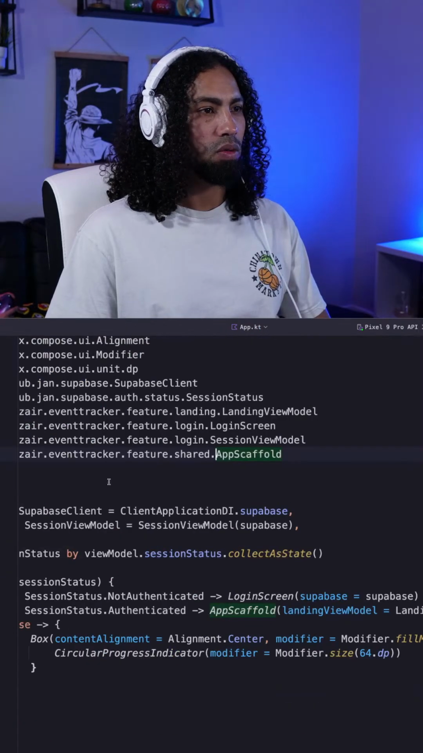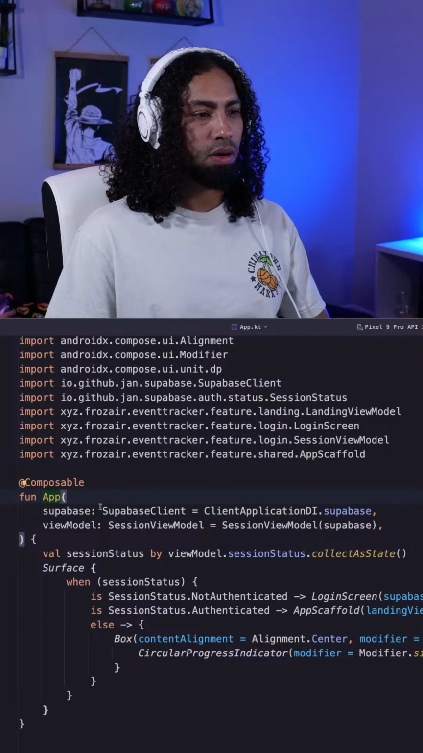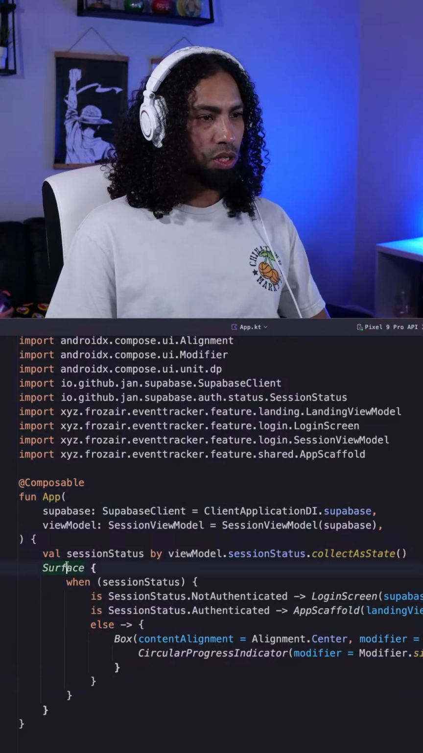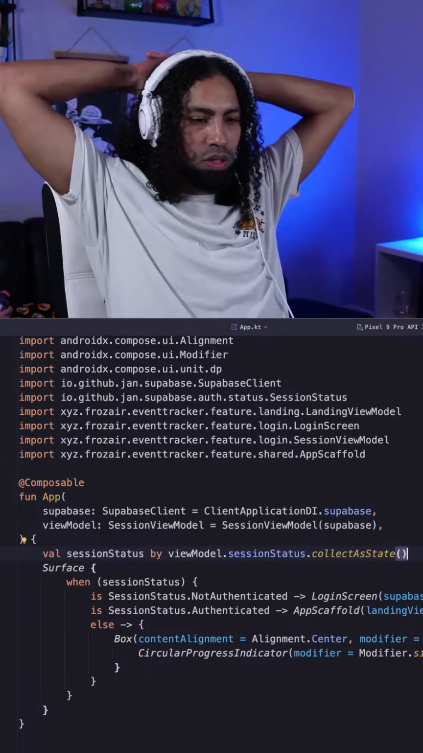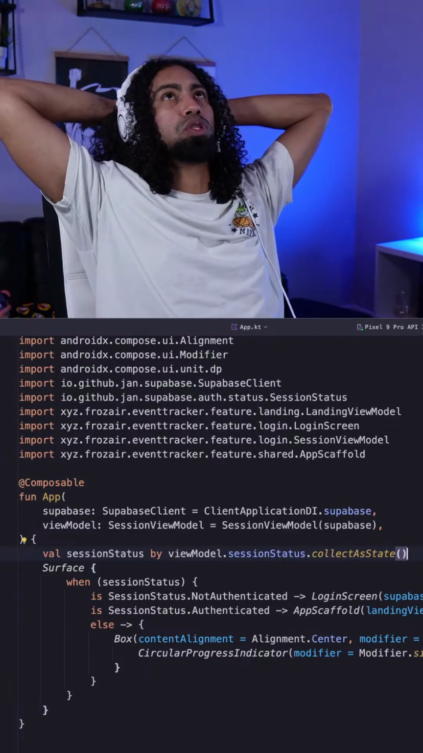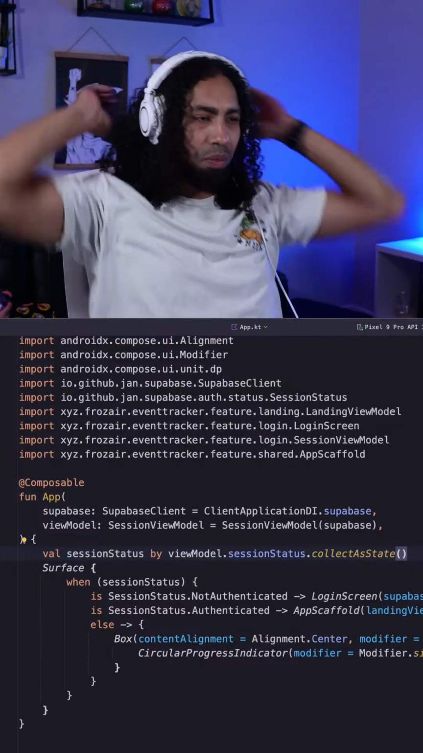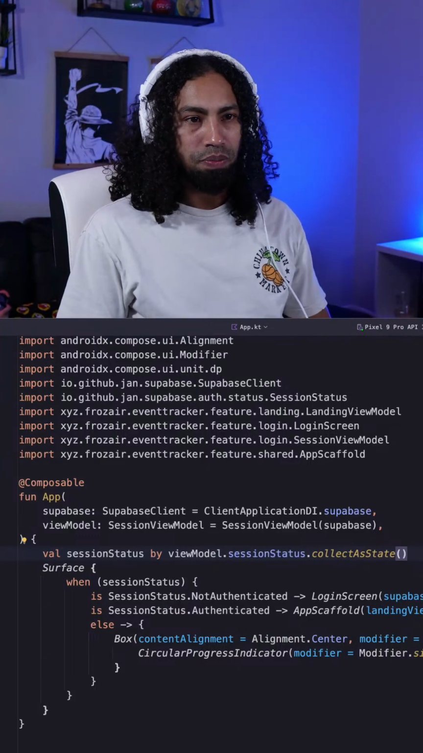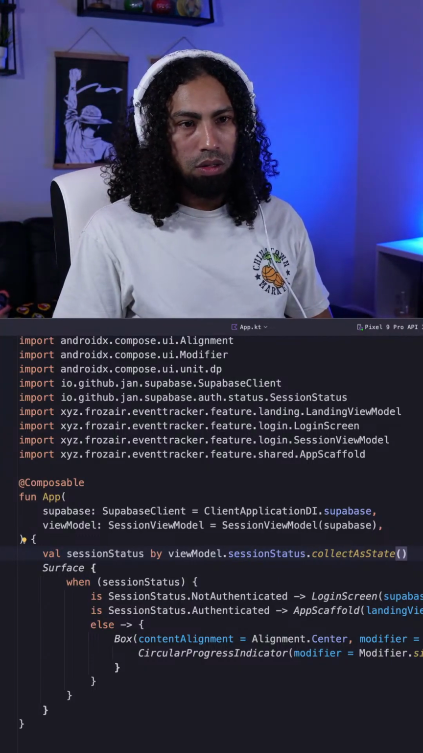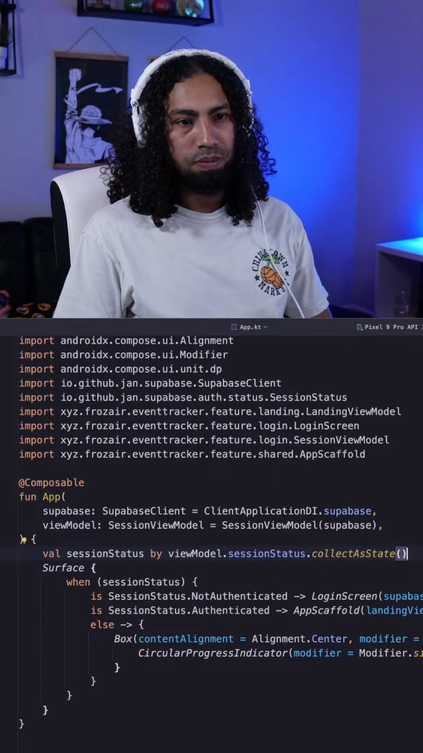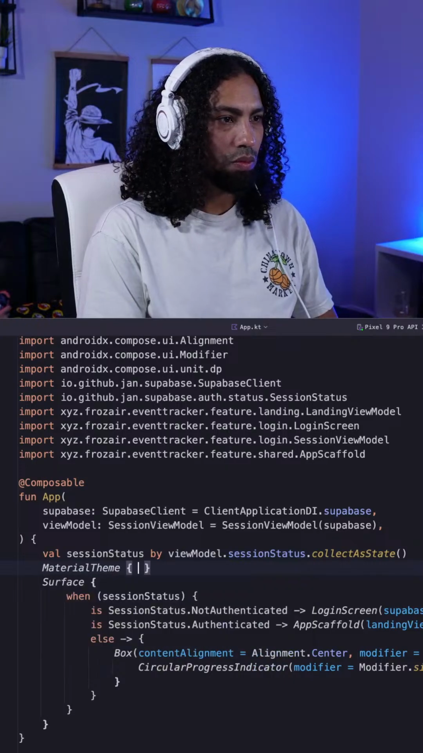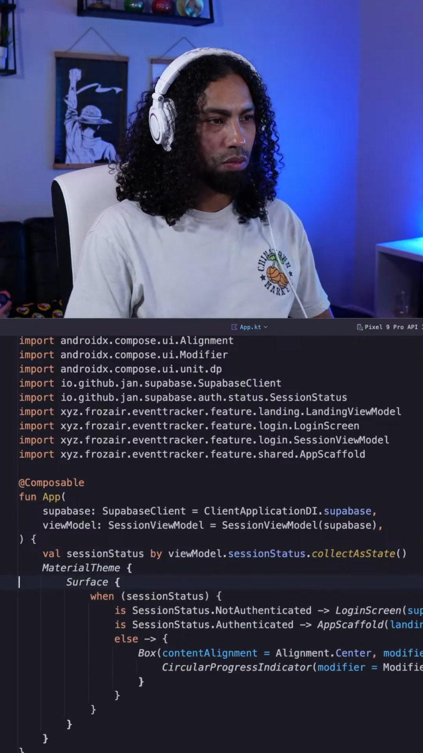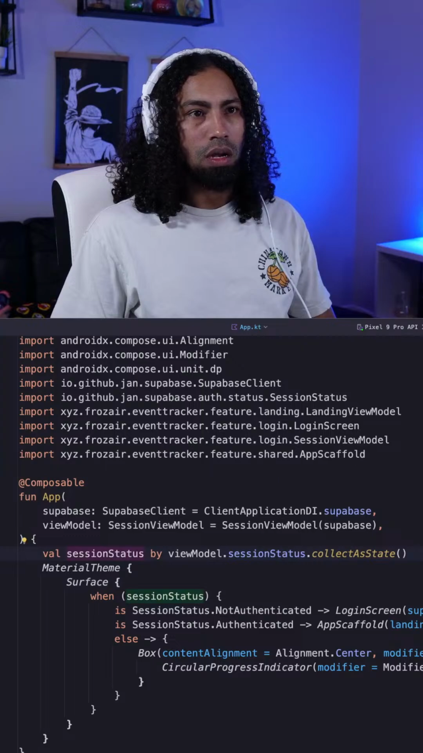I want to see something about how I add this. App scaffold goes to app. The app here. This surface. I'm not using the Material Theme. Should I use Material Theme even though I don't want to use Material? Yeah, I probably should just use Material Theme, huh? All right, let's see what this looks like.